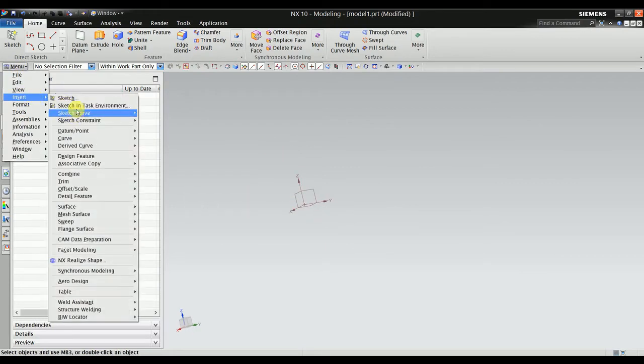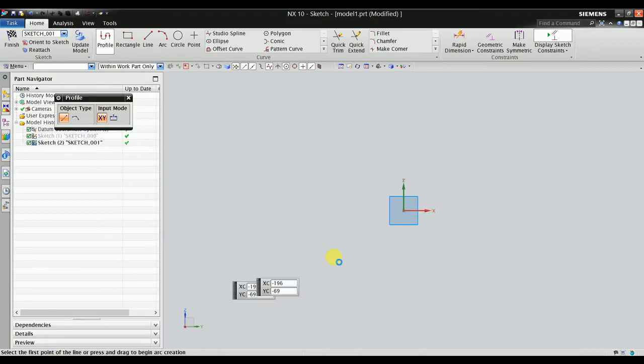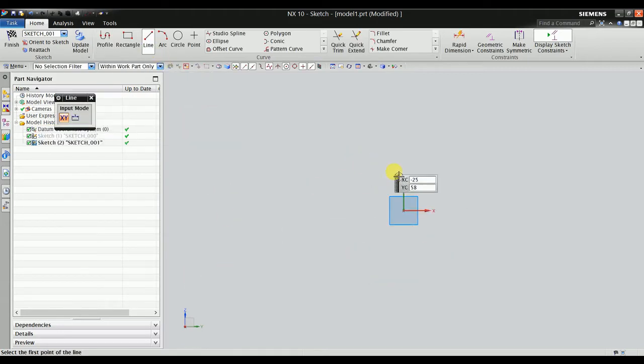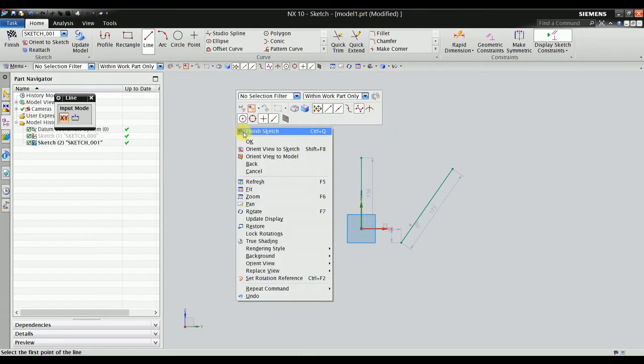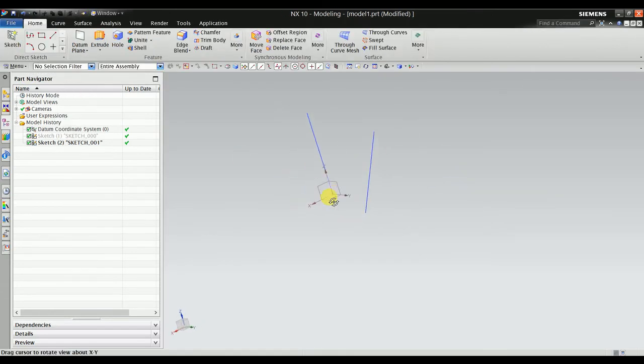Insert, sketch in task environment. I'll create one sketch here, and first I'll create a center line. This will be my center line. Now I will draw another line here at a certain angle, and I'll right click and finish the sketch, or you can just click here to finish the sketch. Now you can see this is our sketch. One is a vertical line and one is an angled line. I will revolve this angled line with respect to the vertical line.